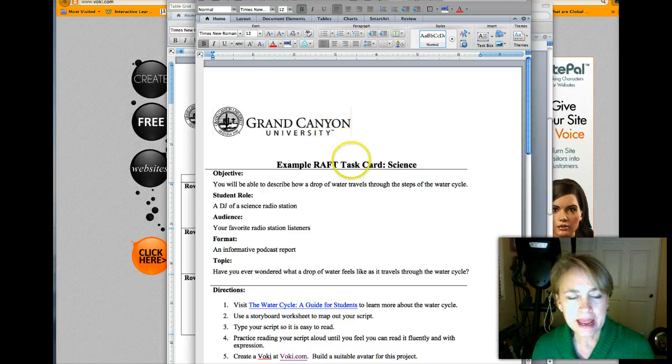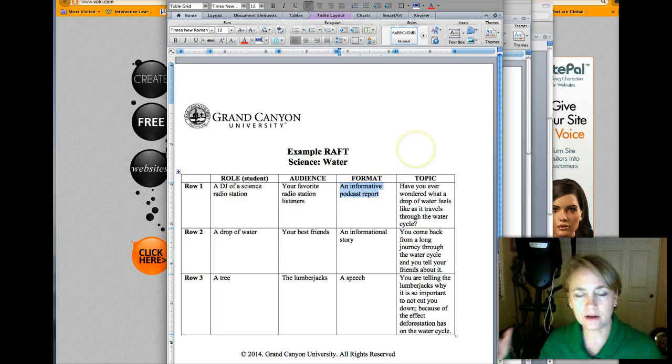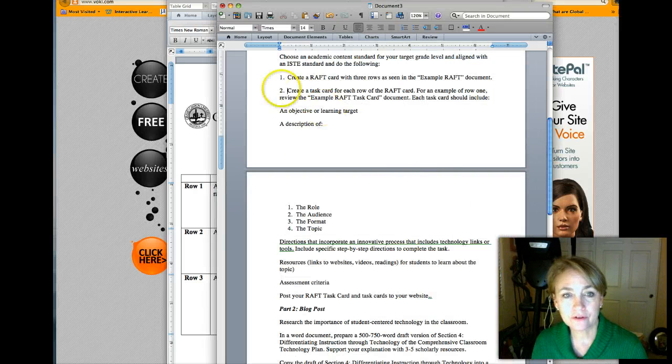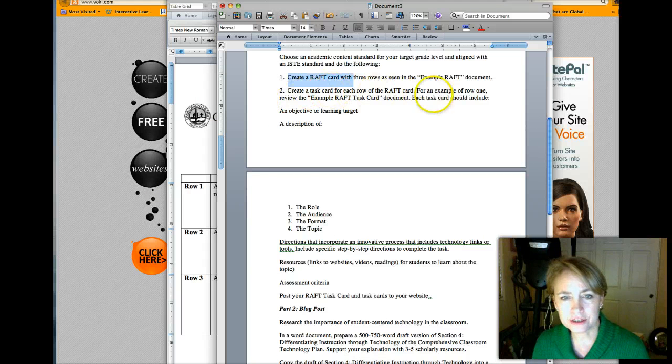I hope that's clear. And so what happens is when you present this assignment to students, you say, we're going to research the role, the water cycle, and you let them choose how they want to share their learning and their understanding and the research. Okay? So that's pretty much this step 2. So you're going to create the raft. So I would create the raft first, and then you are going to create the task card.